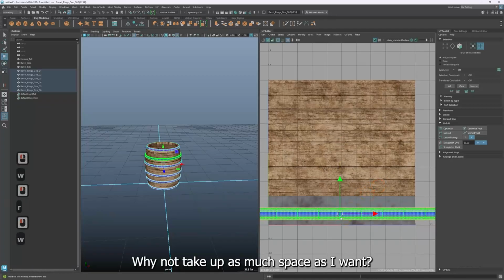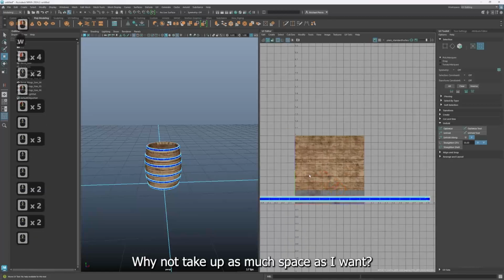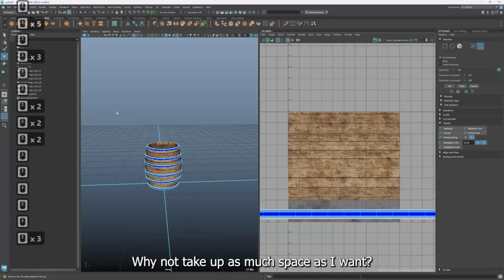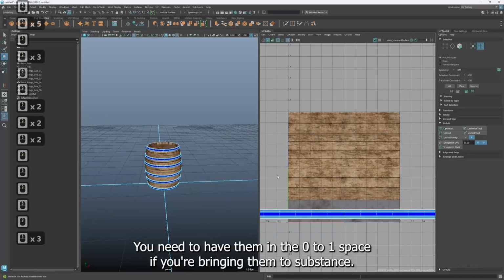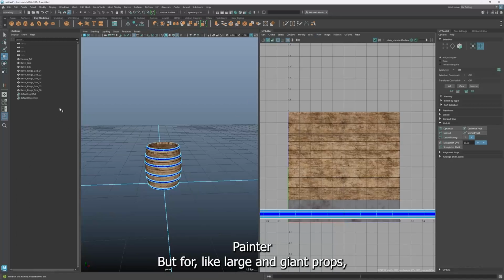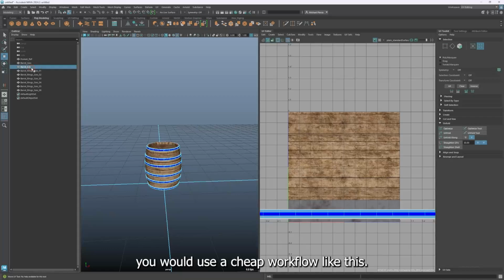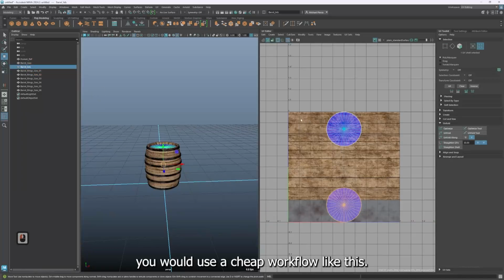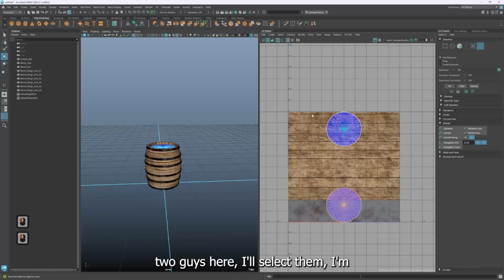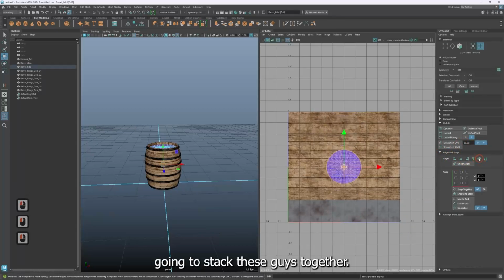I'm going to go out. Why not? You take up as much space as I want. You need to have them in the 0 to 1 space if you're bringing them to Substance Painter. But for large and giant props, you would use a trim sheet workflow like this. So these two guys here, I'll select them. We're going to stack these guys together.